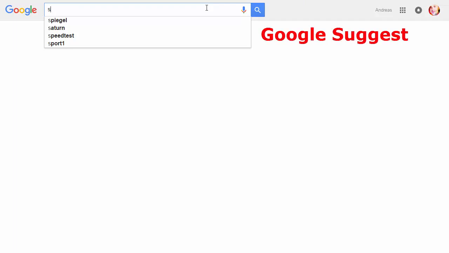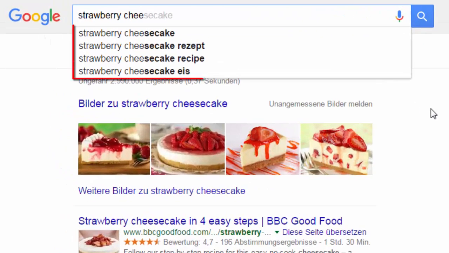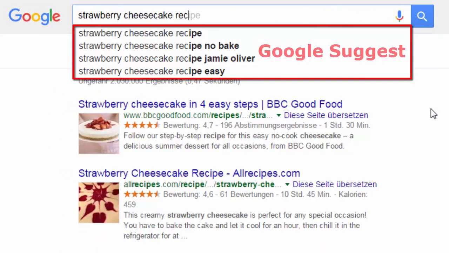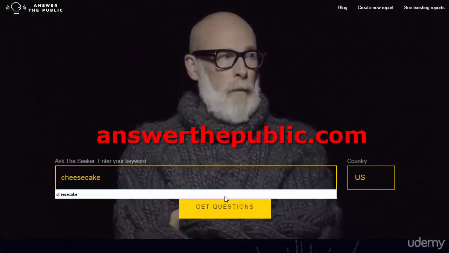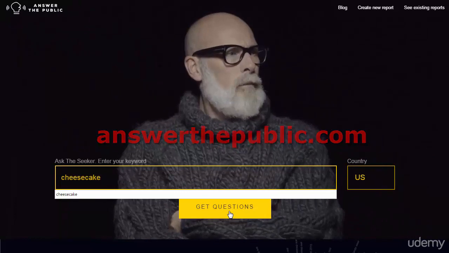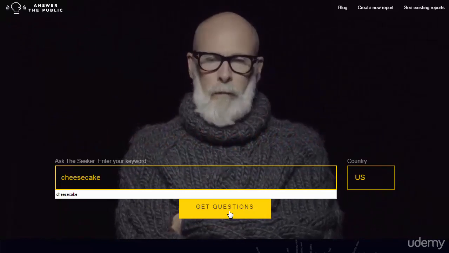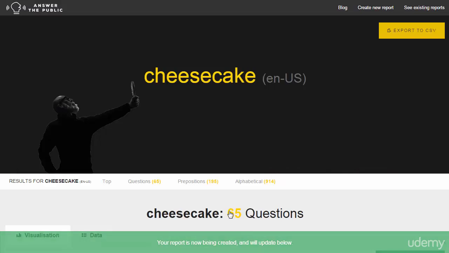A further source for keywords is Google Suggest. Therefore, you just go to Google Search and start typing. The keywords shown underneath the input field are those other users are using. Another website you can make advantage of is Answer the Public, which is a kind of Google Suggest database. There you type in your keyword and you will get tons of suggestions for long-tail keywords.